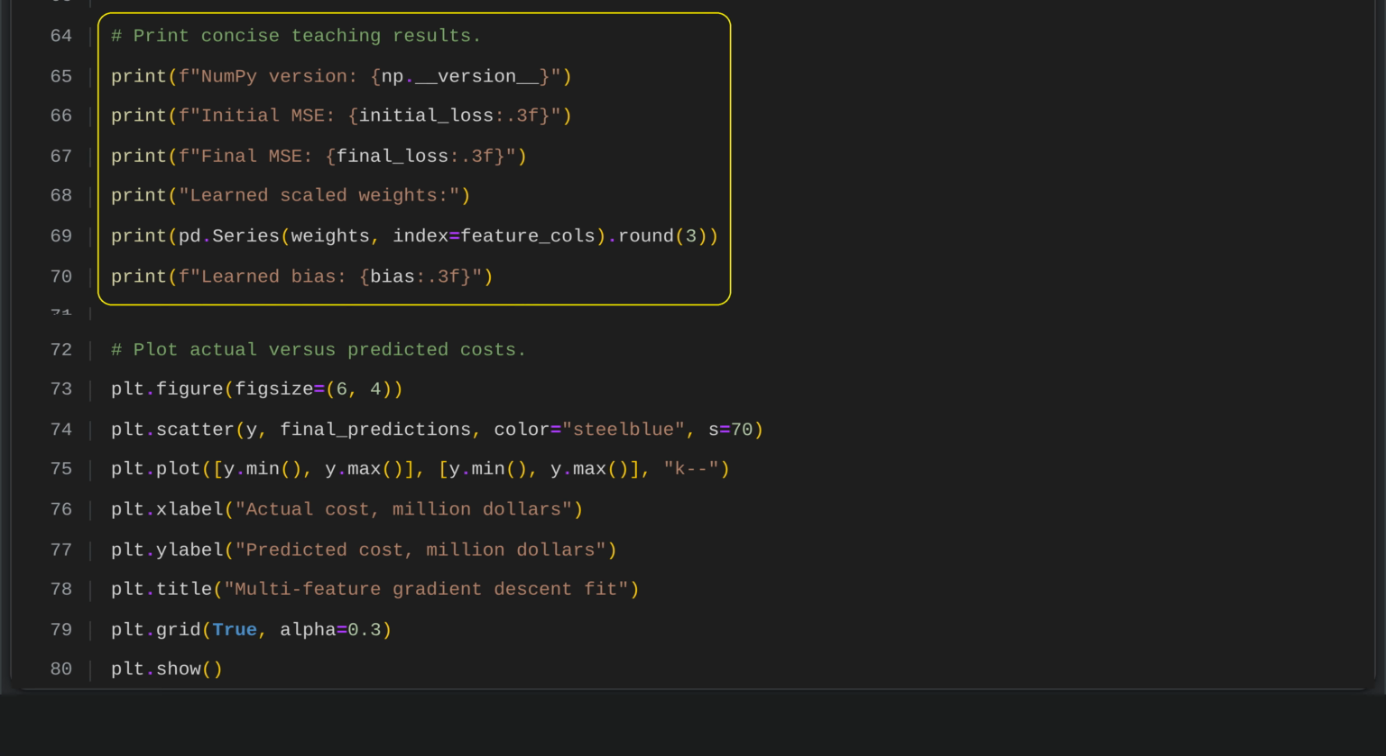The output first shows the NumPy version to support compatibility and reproducibility. It then compares the model's mean squared error before and after training to show improvement. Finally, it reports the learned feature weights and bias, which indicate how the trained model fits the data.